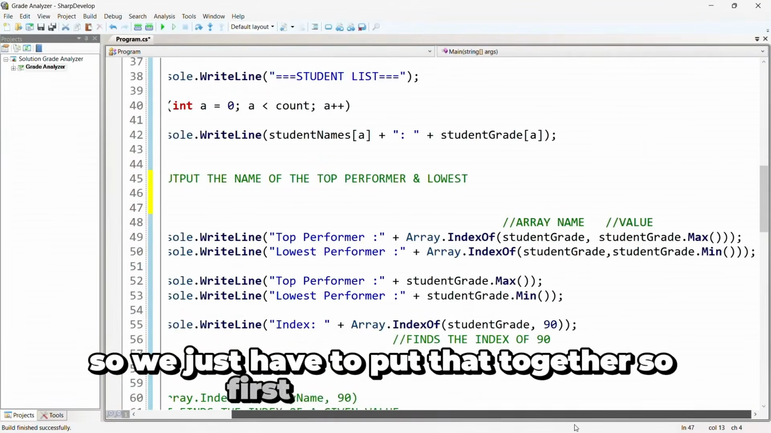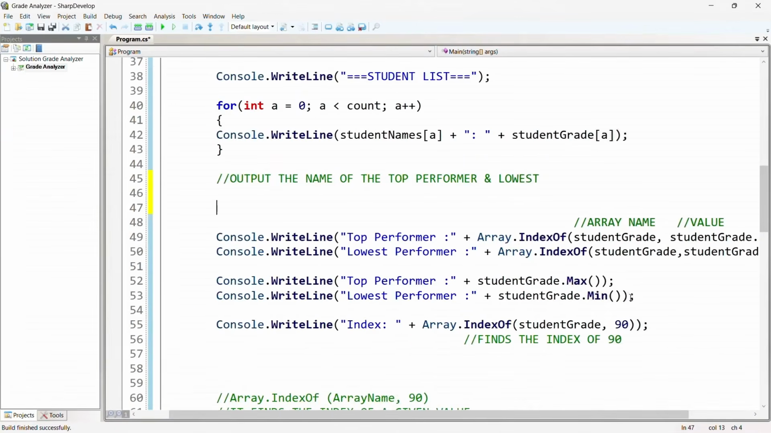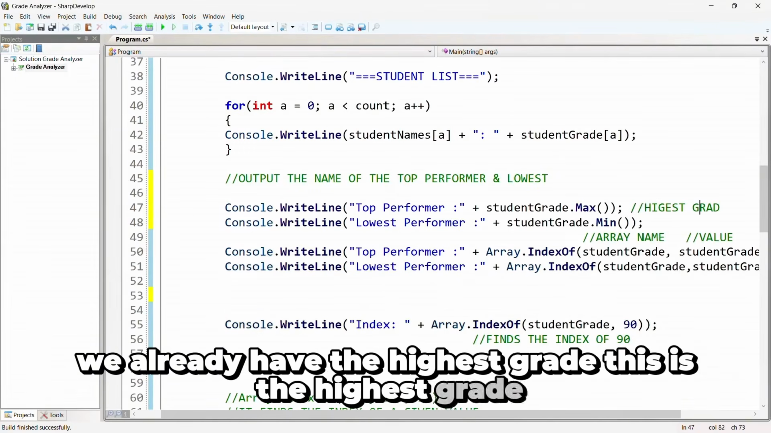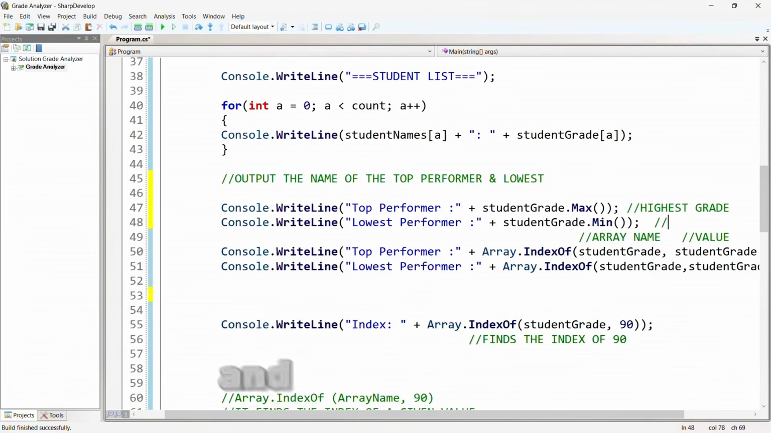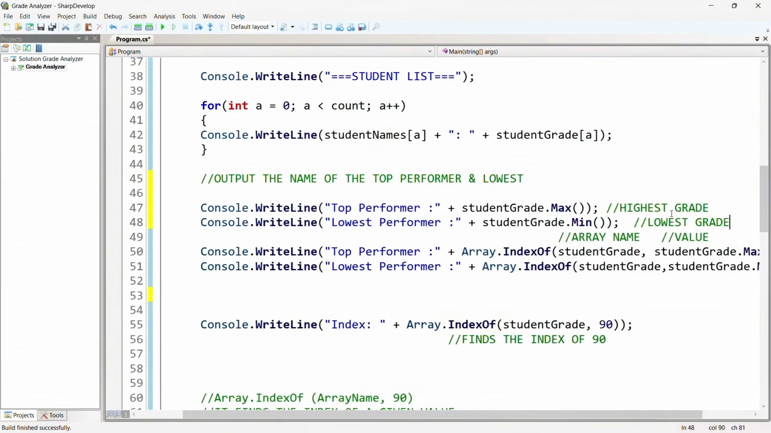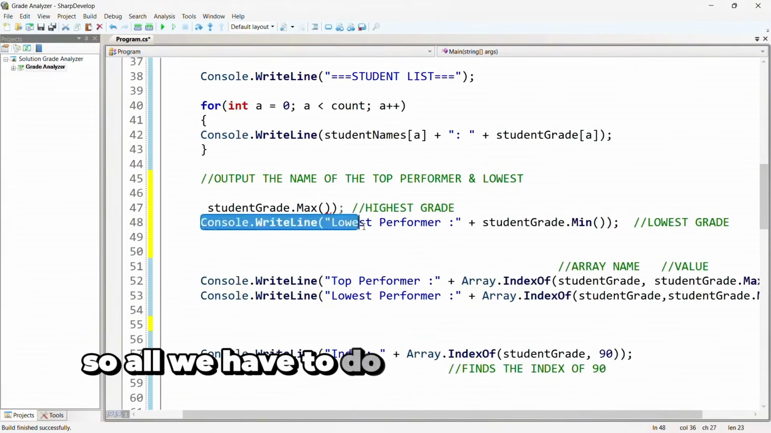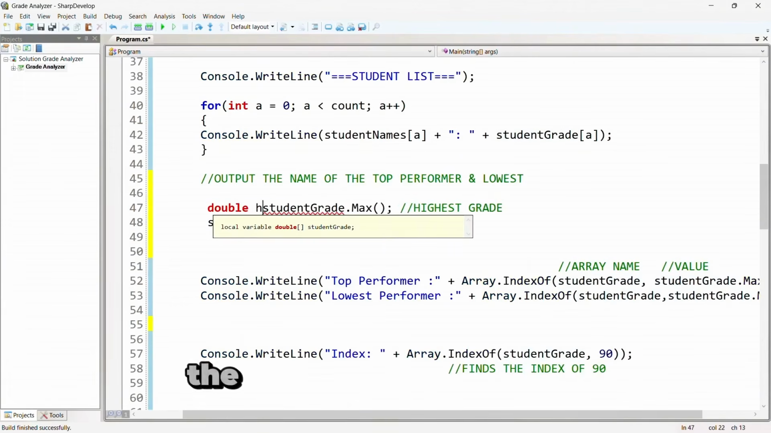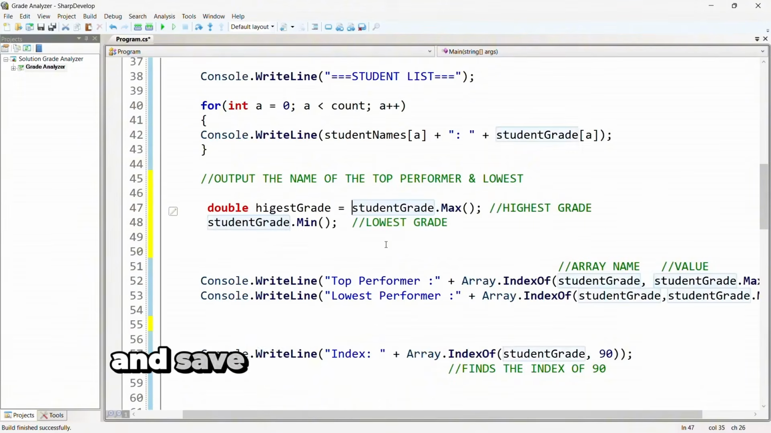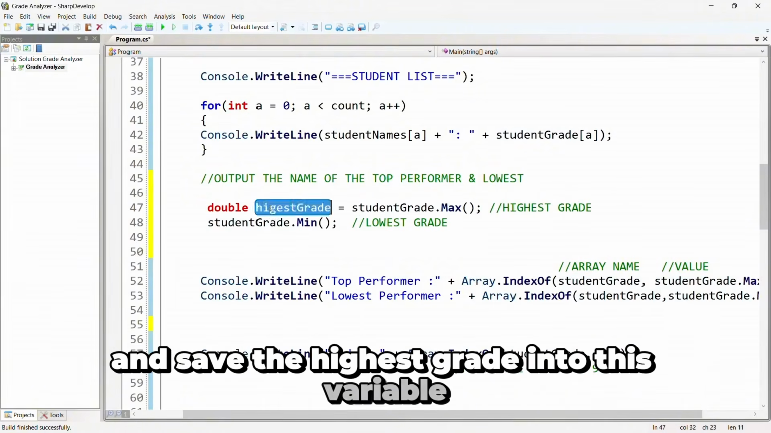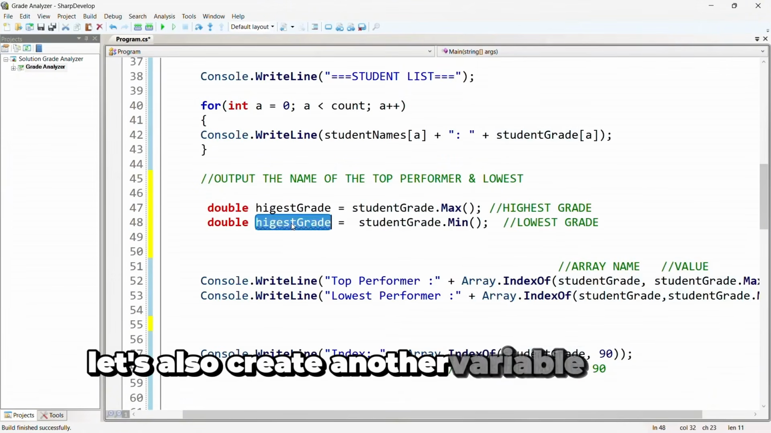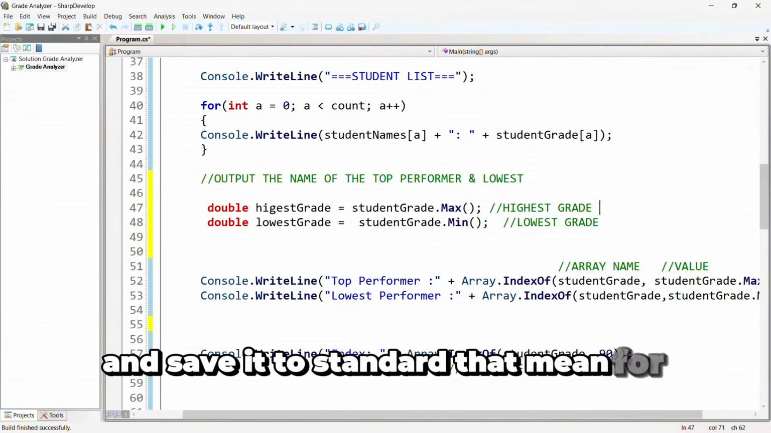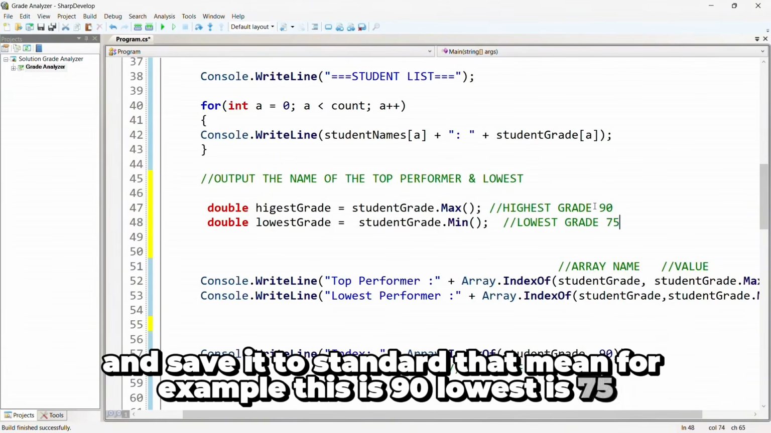So first, we already have the highest grade. This is the highest grade and the lowest grade. So all we have to do is save the value. So let's create the variable highest grade and save the highest grade into this variable. Let's also create another variable called lowest grade and save it to student grade. For example, this is 90, lowest is 75.